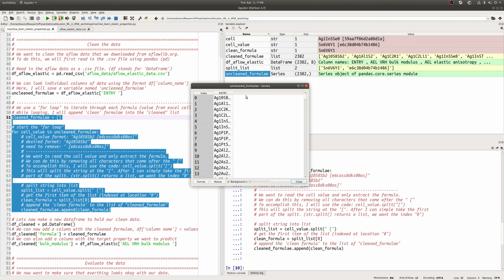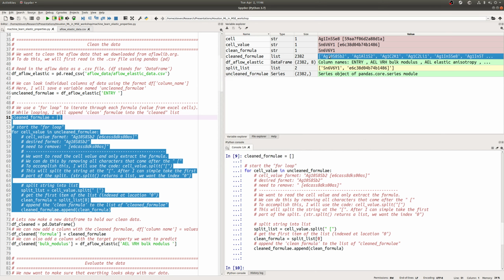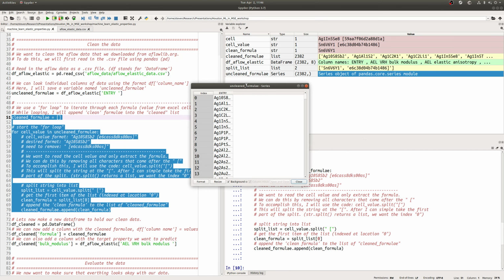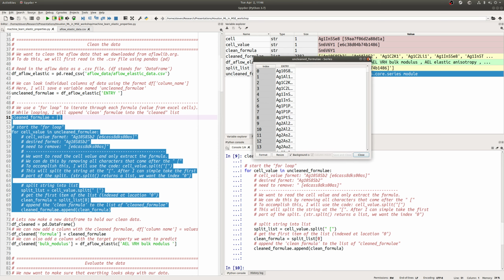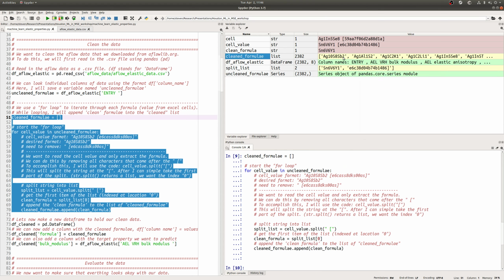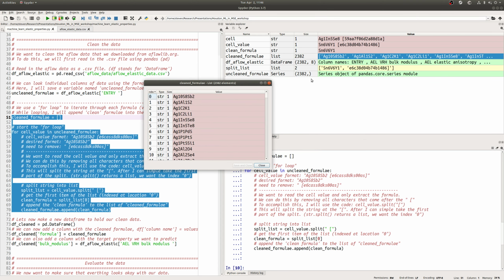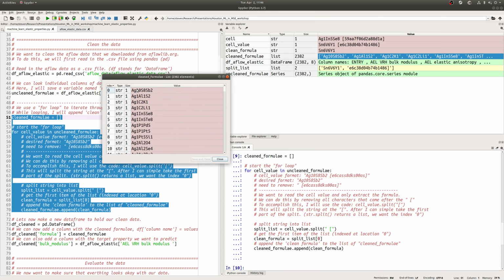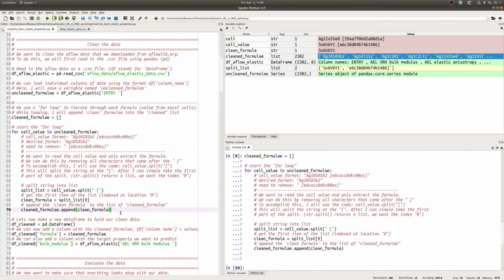So clean formulae, this is the unclean version. It has 2, 3, 8, 2. Then we can look at the clean version and compare the difference. So notice first off, this is a series, whereas this is just a list of string values. And second, notice this doesn't have the aflow ID, just like we wanted. So we did the first task of cleaning this pretty well.